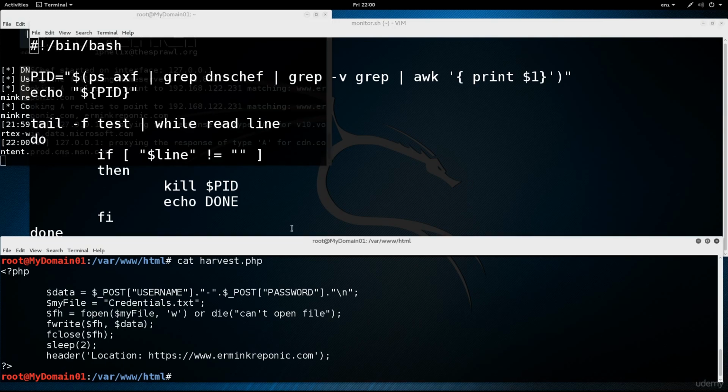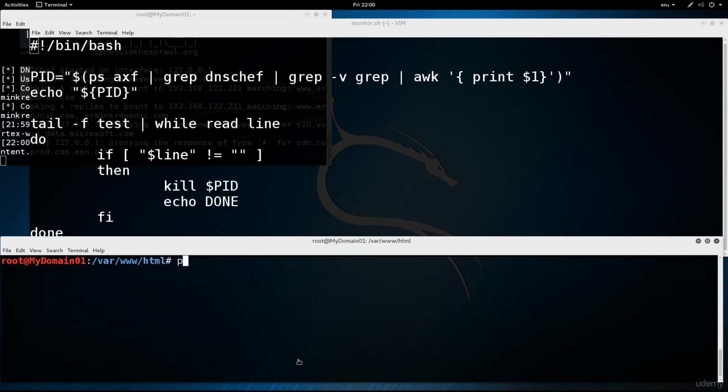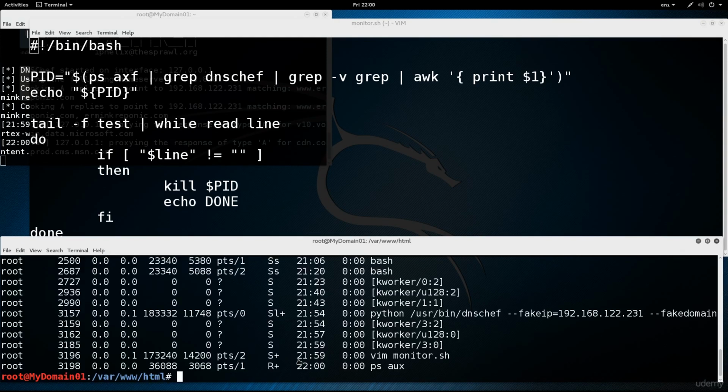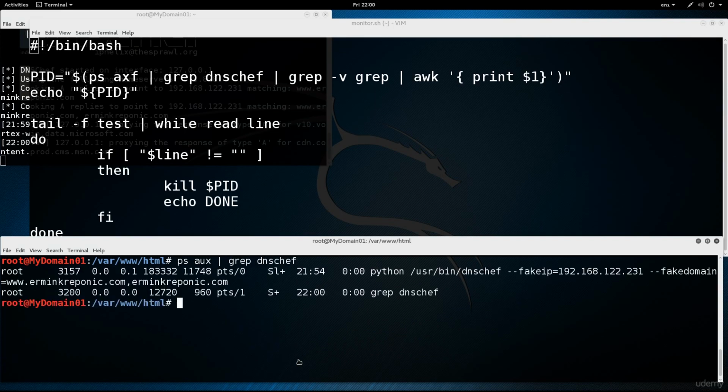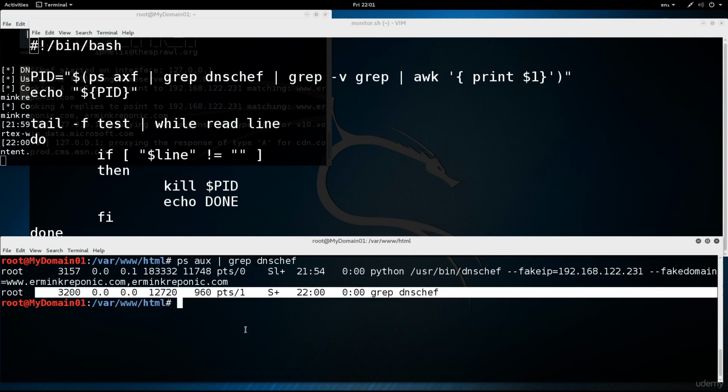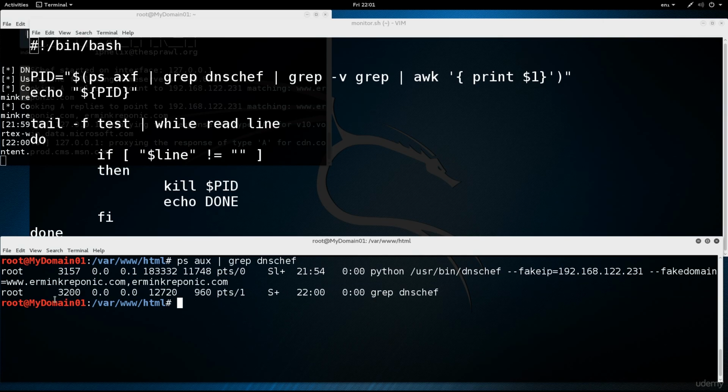So let me just go ahead and go over these one by one. ps aux gives you a listing of all the processes. ps aux pipe, so we're piping this, so we're pushing this to another command. grep dnschef. This is going to grep all the processes which have dnschef in the name. Unfortunately, it's going to output our grep because grep itself is a process which contains dnschef, so this output will be there as well, which is really bad as we're going to get 2 PIDs.